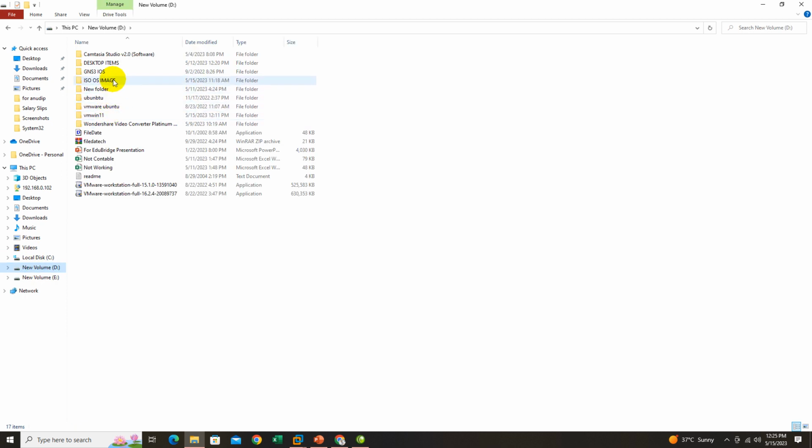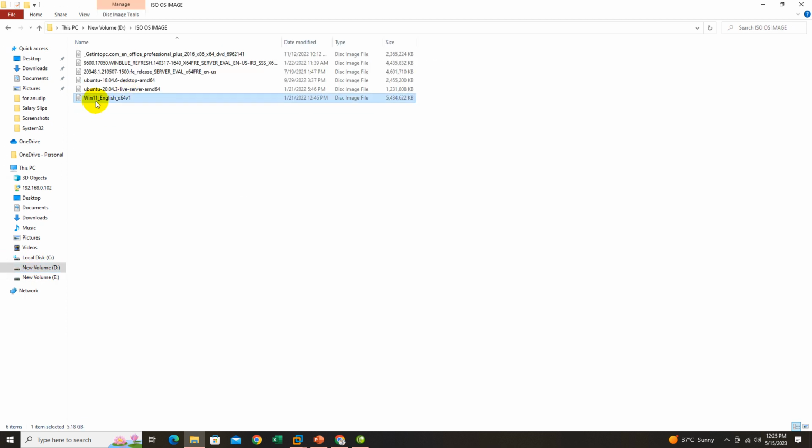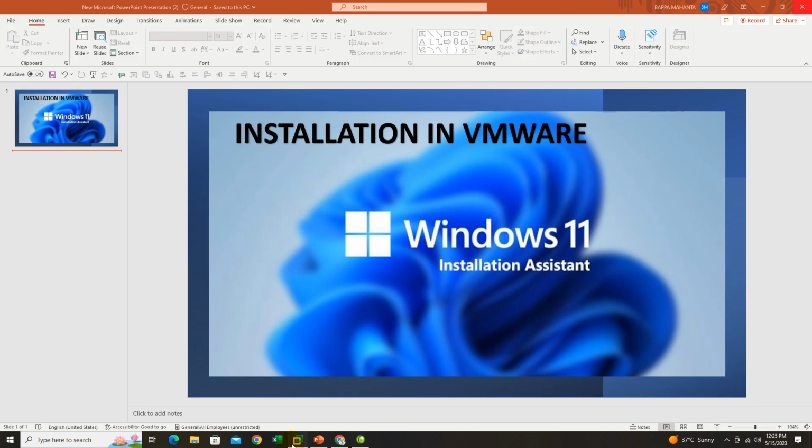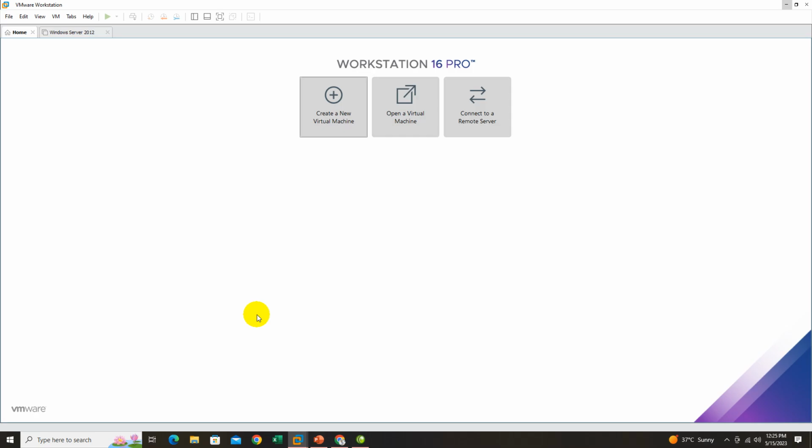You can see here Windows 11 English, which I have already downloaded, around 5.4 GB in size. Once you have downloaded it, I'm taking you straight to VMware Workstation. How to install VMware, I will make a separate video again, because all these things are required. You need to know that. So once the VMware installation is done, here you need to click on create a new virtual machine.